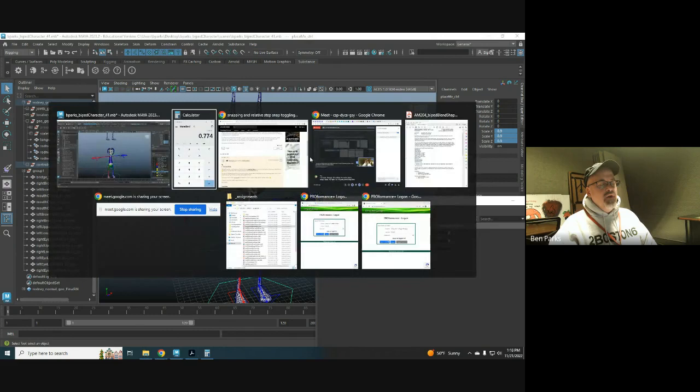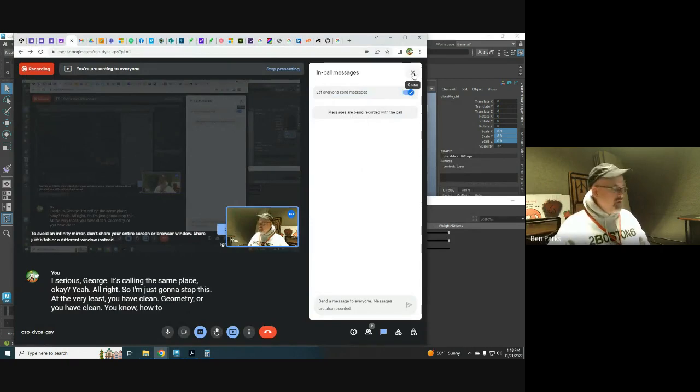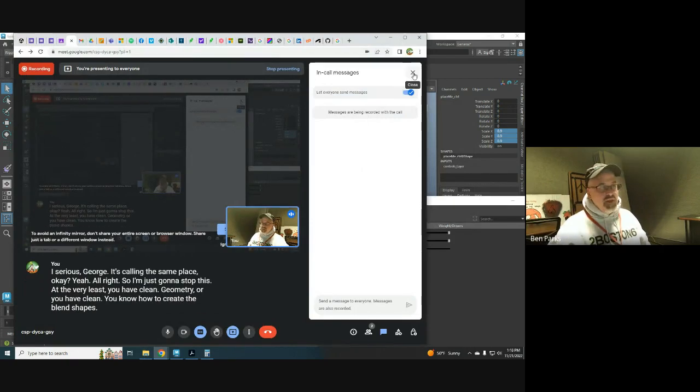At the very least, you have clean geometry, or you know how to create the blend shapes. I'm going to deal with the controls later. I'm just going to get this posted as soon as it's available. I'll see if I can clean this up. If I can't, I'm going to have to recreate some of them. I'm not going to do all of them.